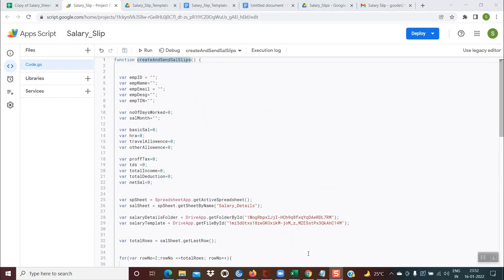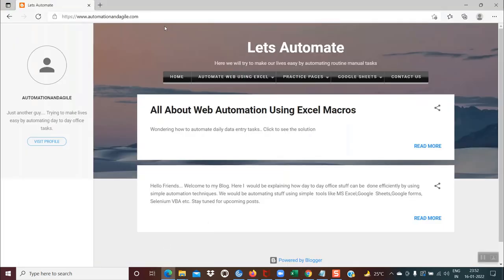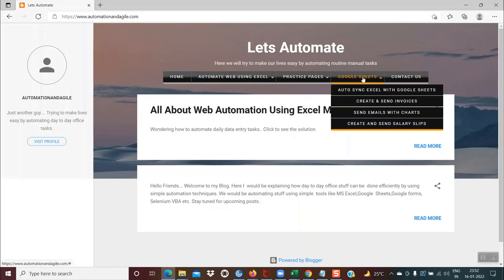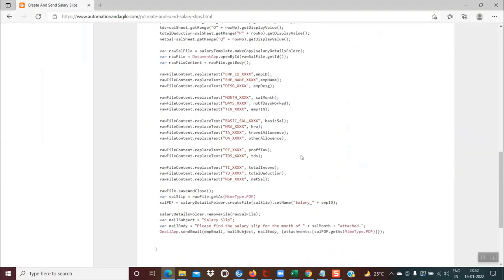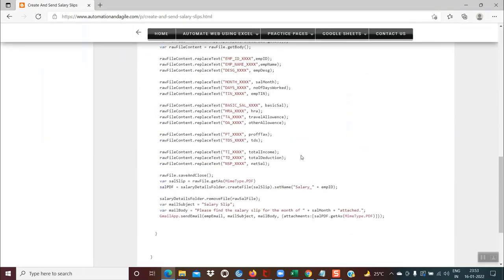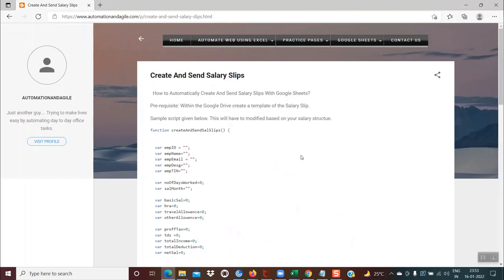So here is the blog. Within Google Sheets, you have to come over here, to create and send salary slip. You just click over here. The entire code is available over here. You could refer to it and create your own automation.